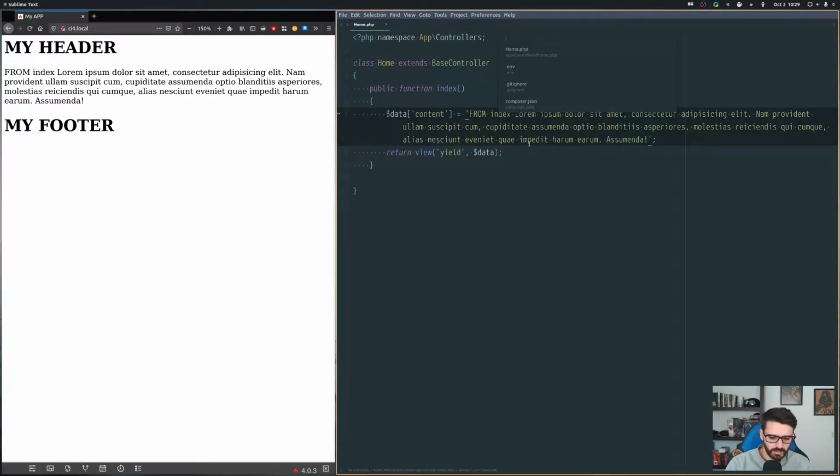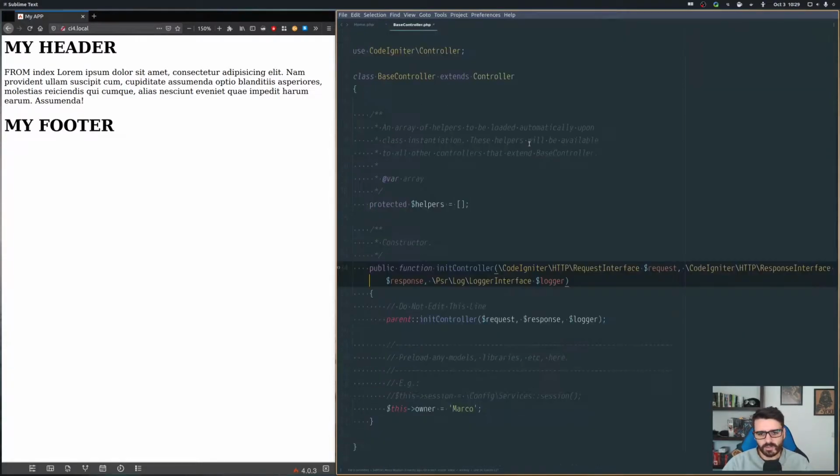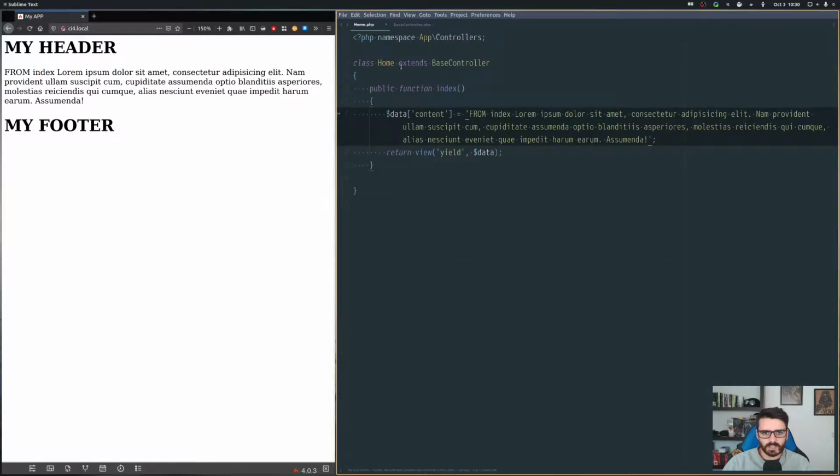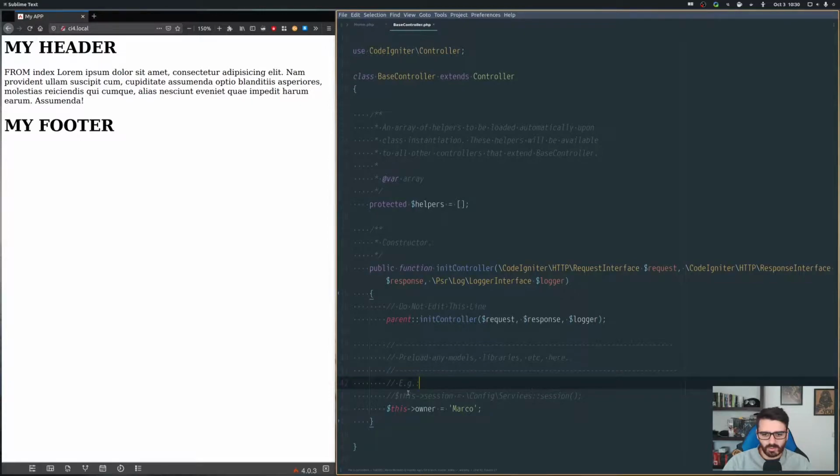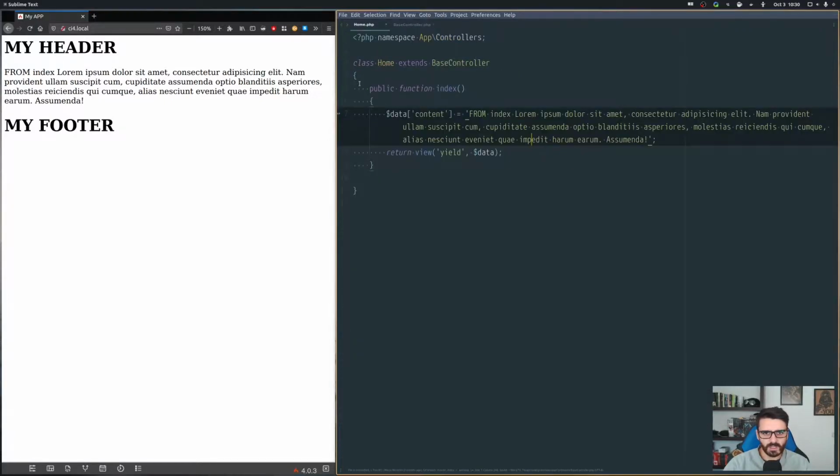If you open your base controller and go down here, you see that CodeIgniter already has an example on how to load models and libraries and whatever. One of the examples they give you is the session. Since our controllers extend the base controller, to load the session all we need to do is uncomment this line and the session is loaded. Now if I reload this, nothing happens, because I'm not actually doing anything with the session itself.